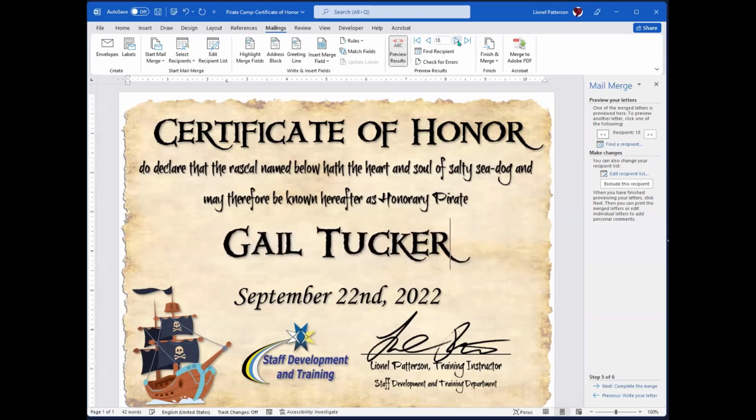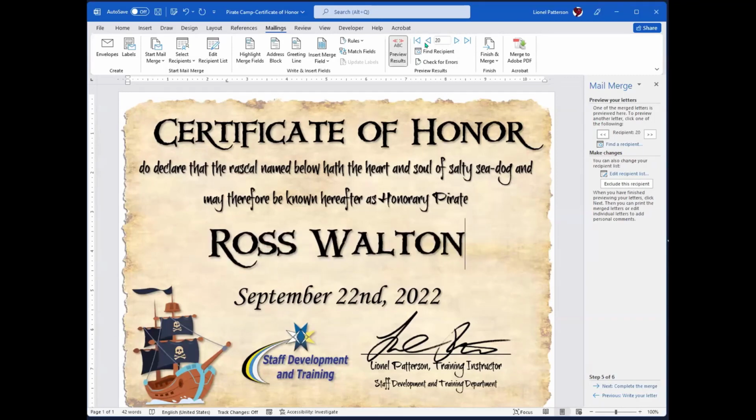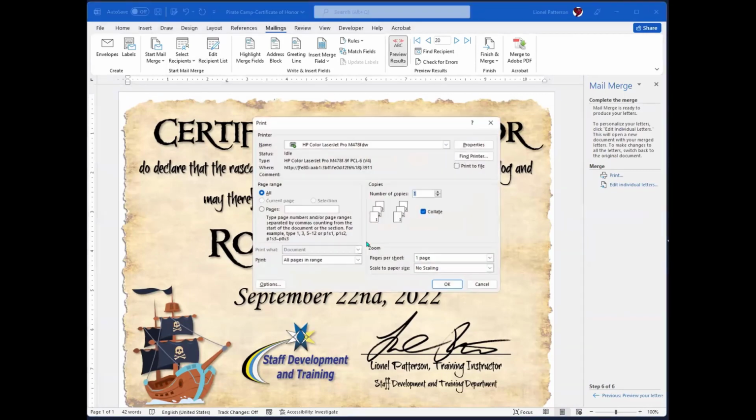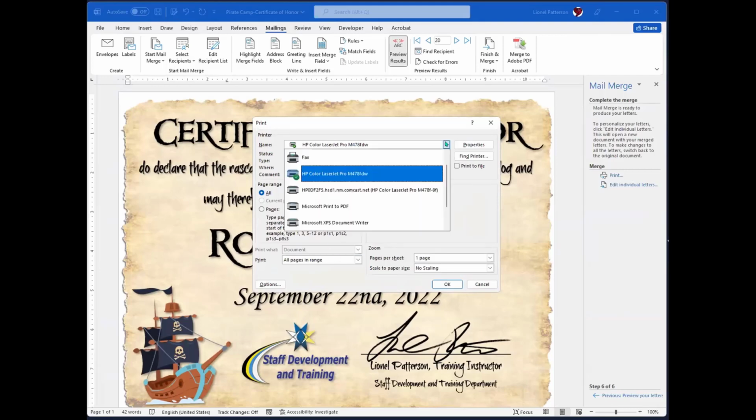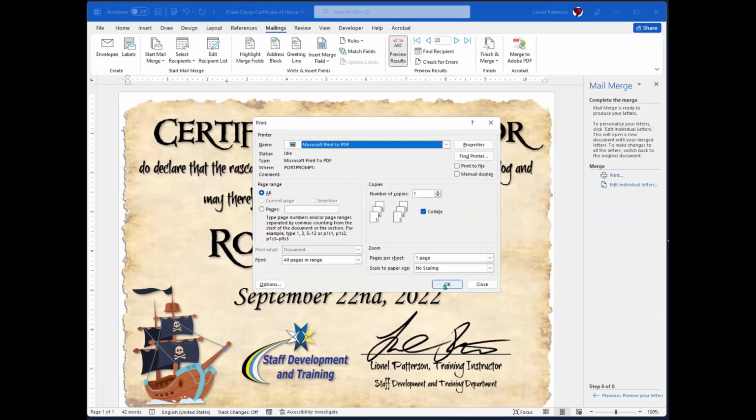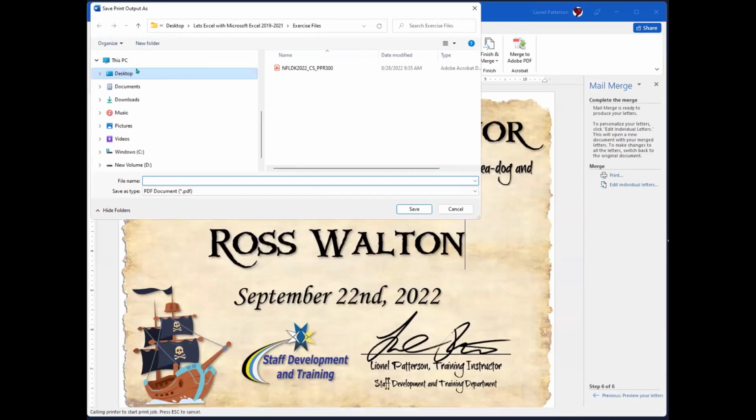So once you have that done, you can go ahead and go to Next, Complete the merge, down at the bottom, step 5 of 6. And then you can either go to Print All. It's going to take you to your printing. I'm not going to print through my printer, but I'm going to go ahead and select Microsoft Print to PDF. I have that available. So then I can just print it as a PDF document.